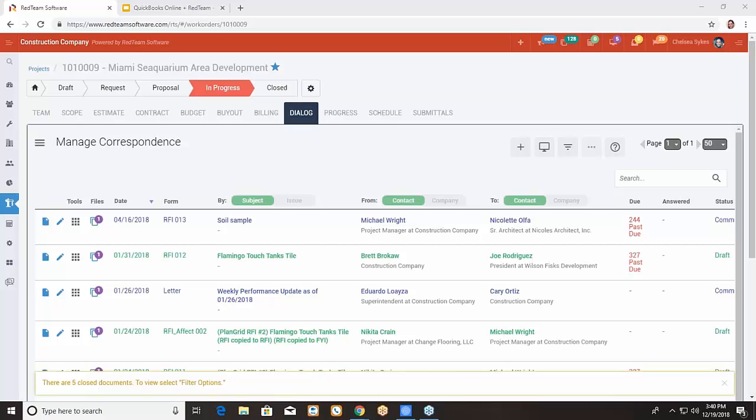Someone asked about Bill.com, and I will tell you that I have used Bill.com in conjunction with RedTeam and QBO. What happens is the Bill.com integrates with QBO beautifully, and then, after the payment is made through Bill.com, it marks the invoice paid in QuickBooks, and then it sends it straight back over to RedTeam. So, yes, that has been tested, and that works.